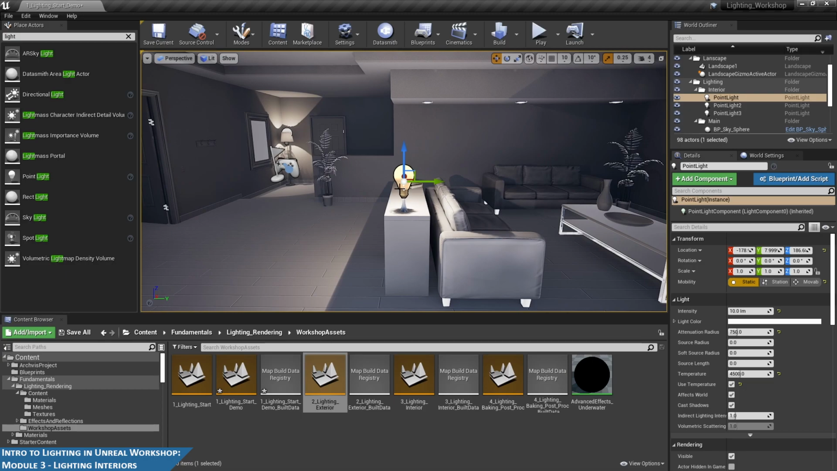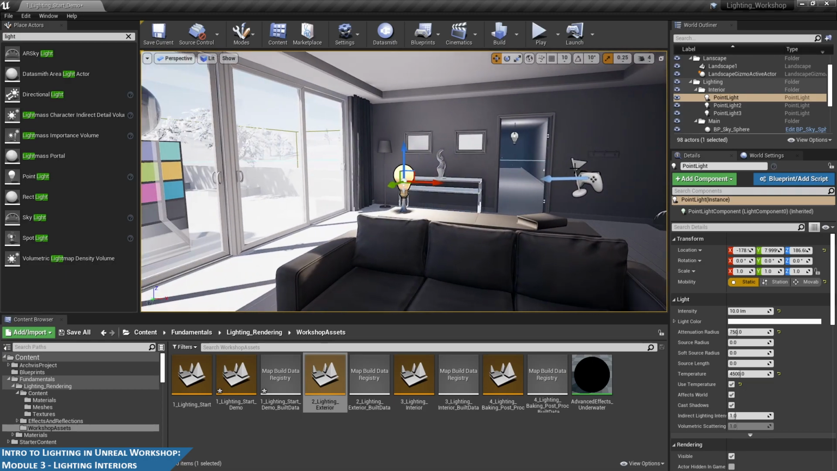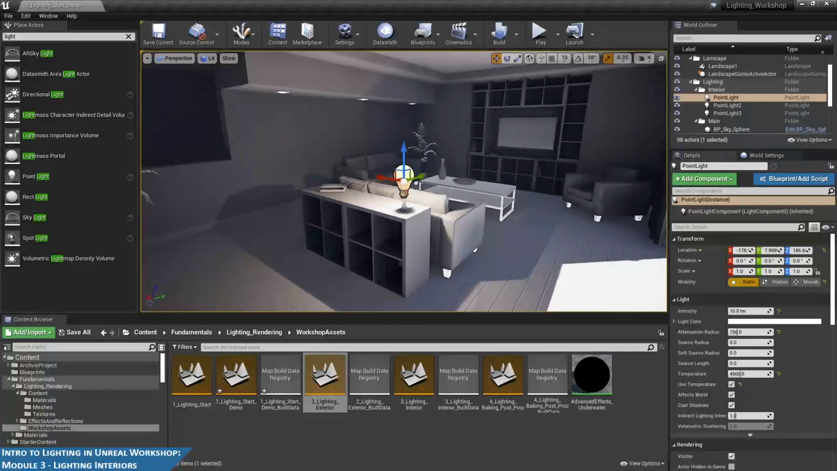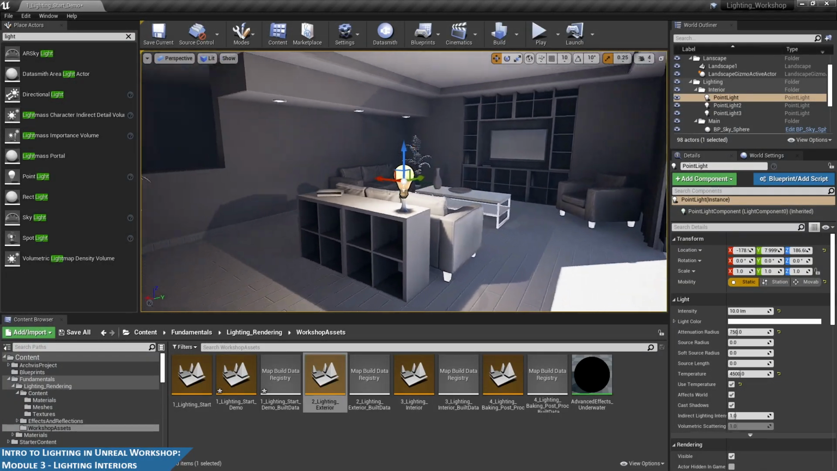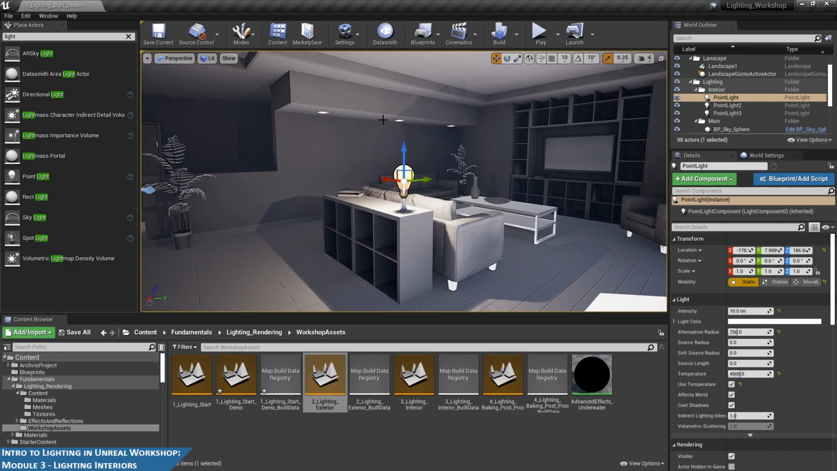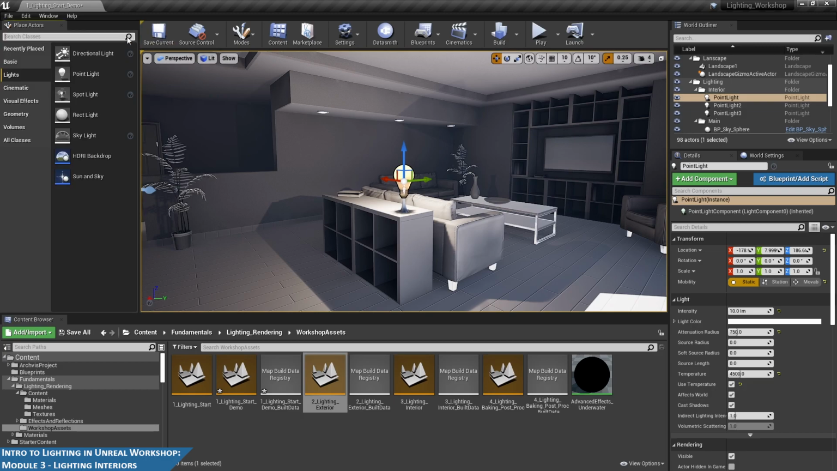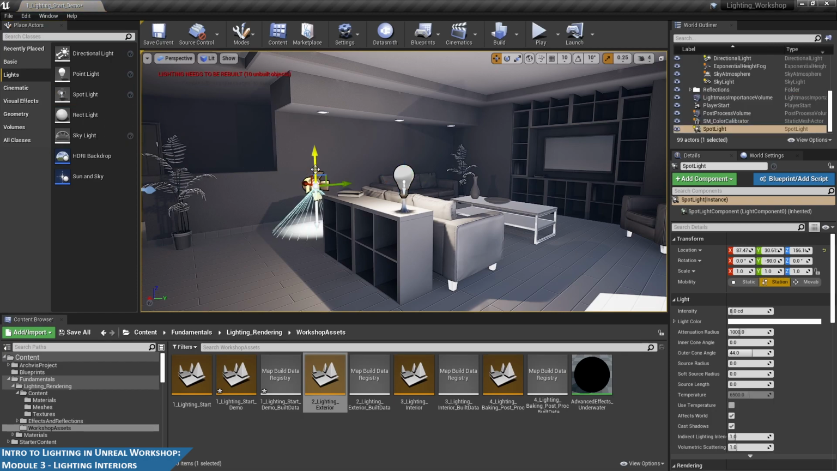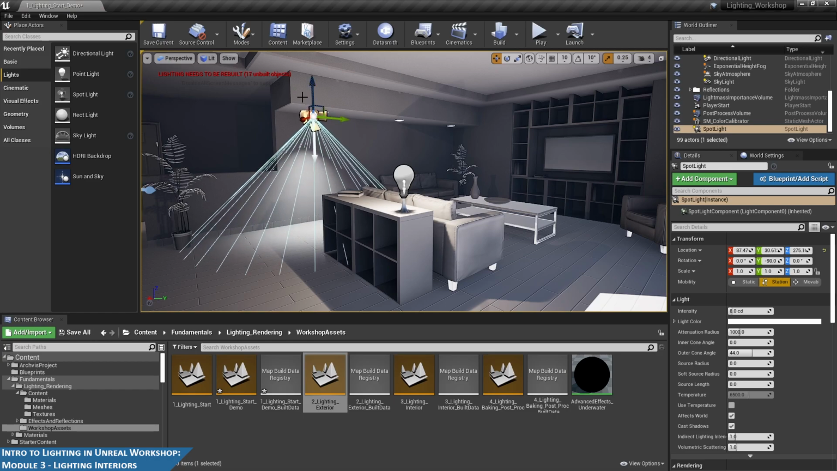Okay, so we created 3 point lights, one in the center, one in the corner, and then one in the hallway. Now, what I want to do is create a set for these recessed lights here. We can either type in light or go to our lights panel and grab spotlight. I'll grab spotlight and drag that and place that here.